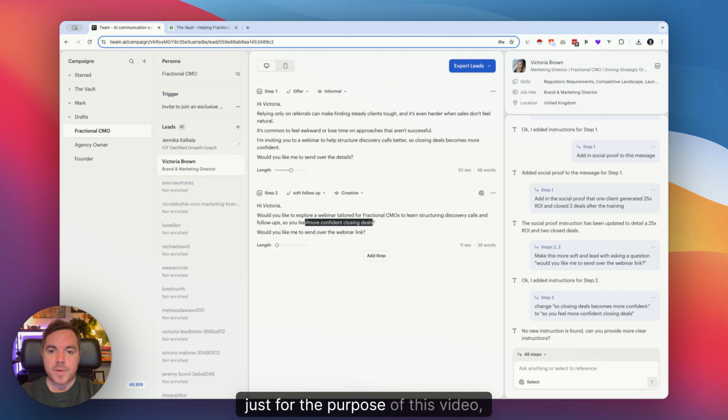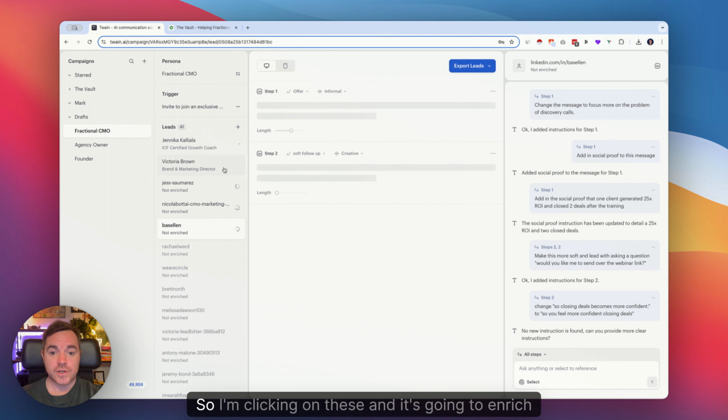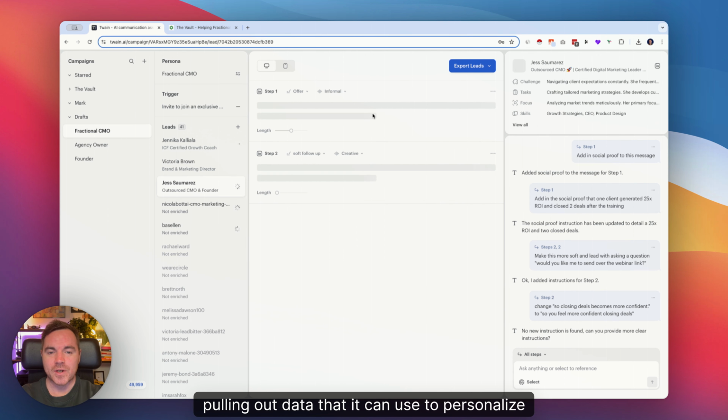Just for the purpose of this video, let's say I'm very happy with the copy. I do spend a bit more time tweaking the copy and making it right. I always like to see how the copy looks across 1, 2, 3. Usually I generate 5 different sequences just to see what these different variations look like. So I'm clicking on these and it's going to enrich Jess now. It's looking at her LinkedIn profile and pulling out data that it can use to personalize this message.